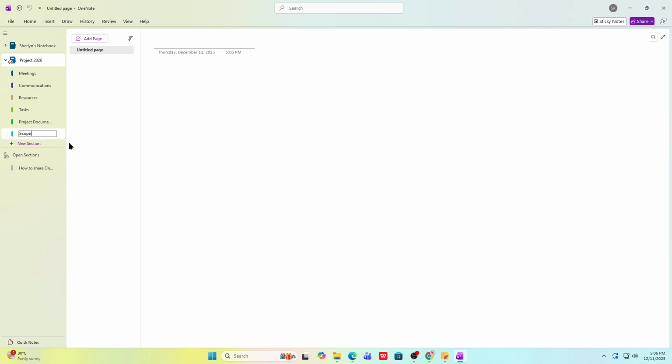When you want a bit more structure, right-click a page and choose Make Subpage to nest it under a main page. This works well for organizing meeting notes under a specific project without cluttering the entire section.